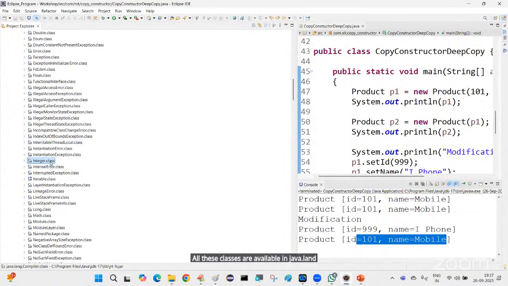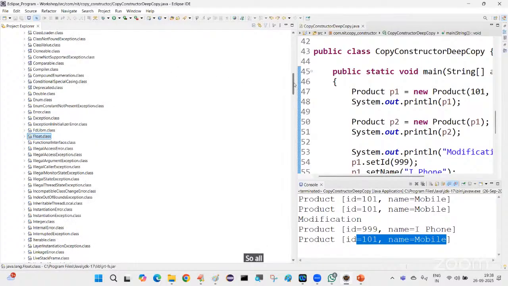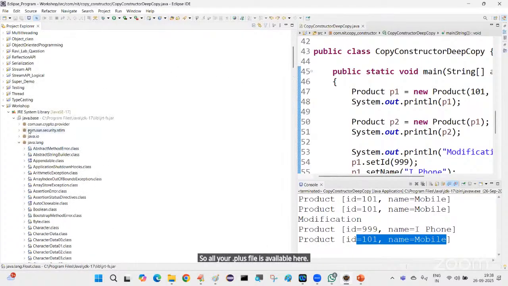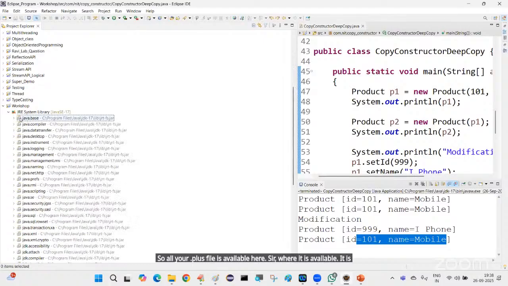Look at your Integer class, then Long class, Math class, NegativeArraySizeException class, NoClassDefFoundError. Even the Float class, look here. So all your .class files are available here. Where is it available? It is available in this java.base.